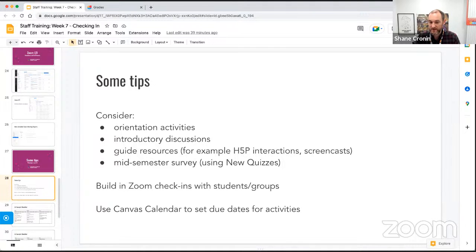The Canvas calendar is useful just in terms of giving your students due dates for activities, not only for assignments, but also for formative activities and things like that. And again, in terms of UDL and things like that, the calendar is a very useful reference for a student so that they know what sort of workload they have over the whole semester. So the earlier you can plot that out, the better. And all of that stuff reveals itself as well in the Canvas Student app.